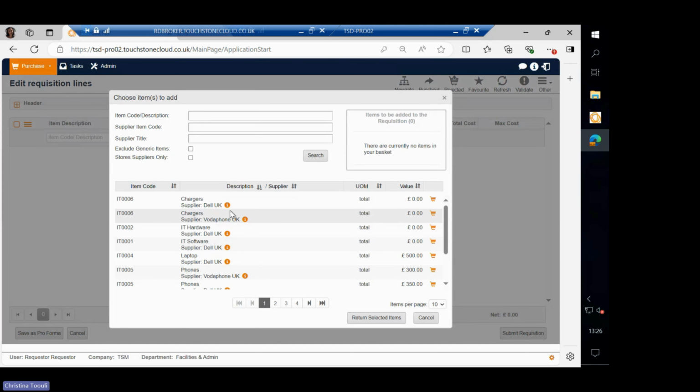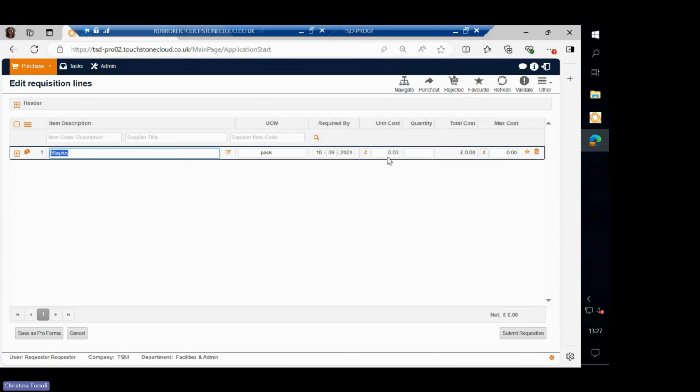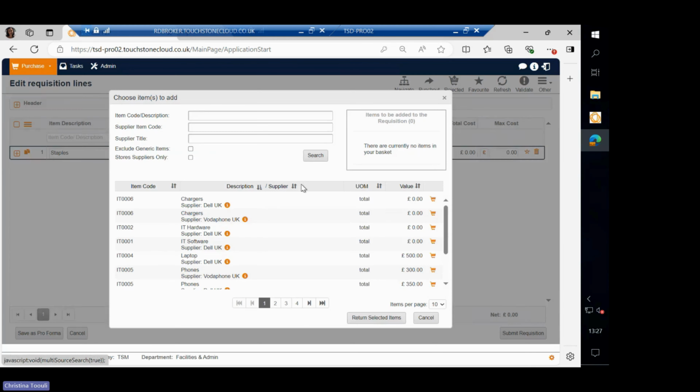Now, you can use other methods to create your requisition. You're not limited to using the requisition screen. You can use the multi-source search facility. You can search for the item, and it will identify if you've got it linked to a requisition template and allow you to create the request that way as well. But the important thing is a request can be anything. You can link, I don't know, staples on the same request where you're adding IT equipment.